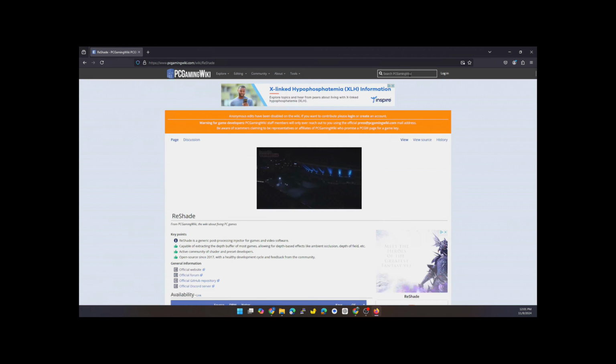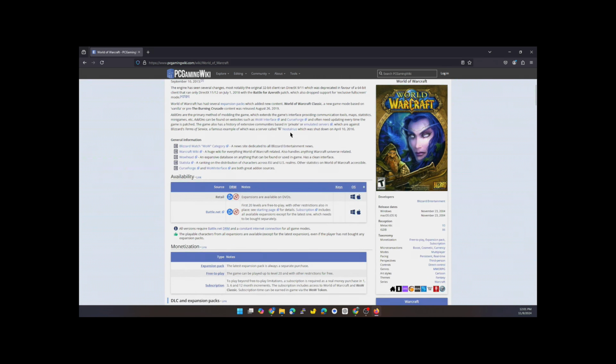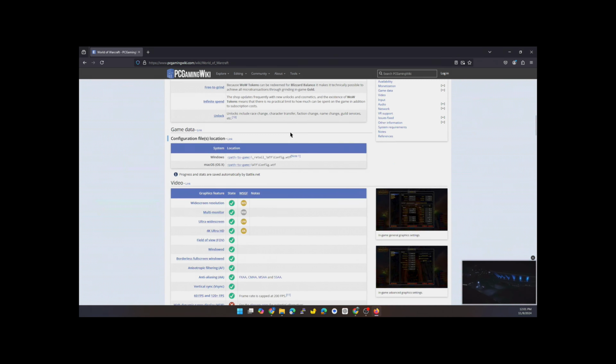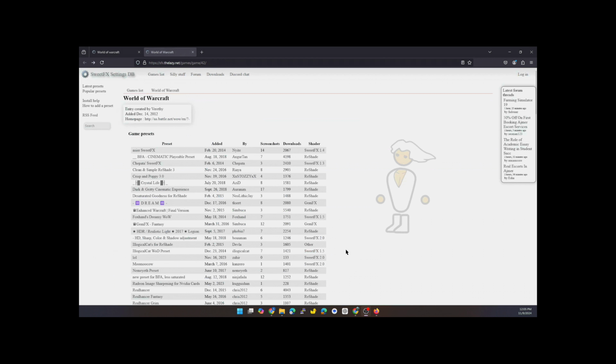Warcraft. Maybe it's not, maybe that's not where I found it. Let me see if I can trace down where I found that right quick. Okay, so I found it.